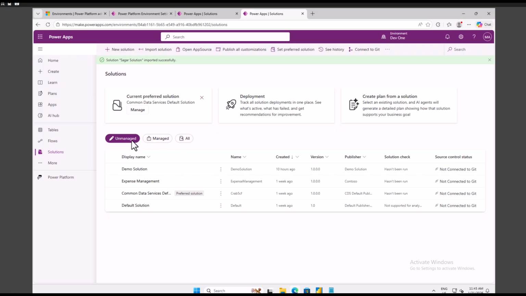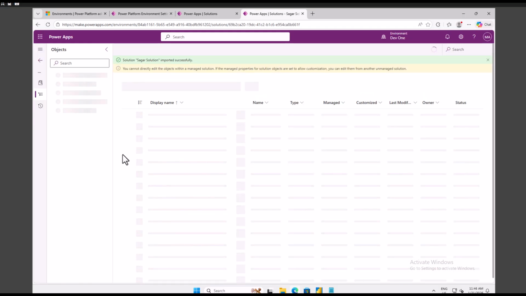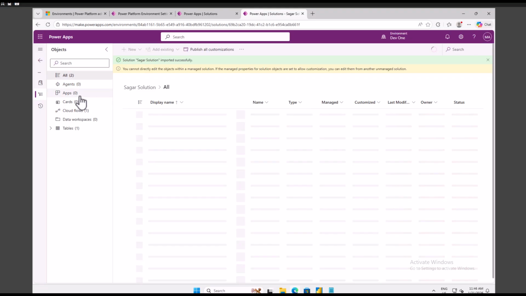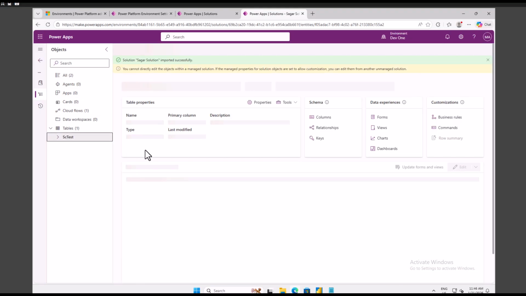Now you will not see your solution under the default view. You will need to go to all or managed. I'll click on managed, and here you see my solution got imported in less than 3 minutes, because I don't have any large objects there. Now we can verify our changes. We have created one table and one flow. If you see, the exact table is coming here.